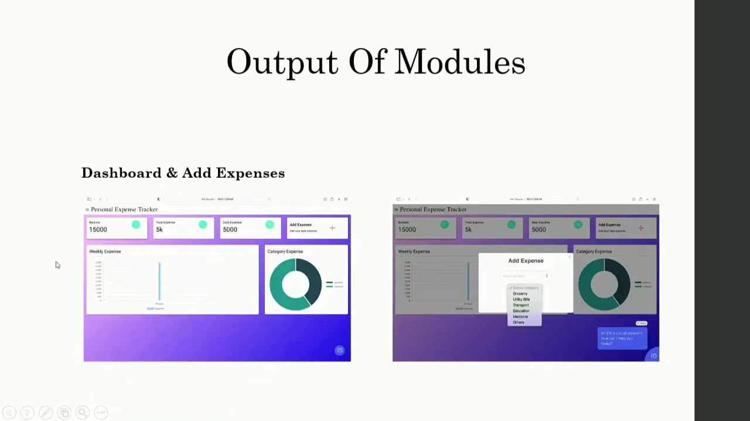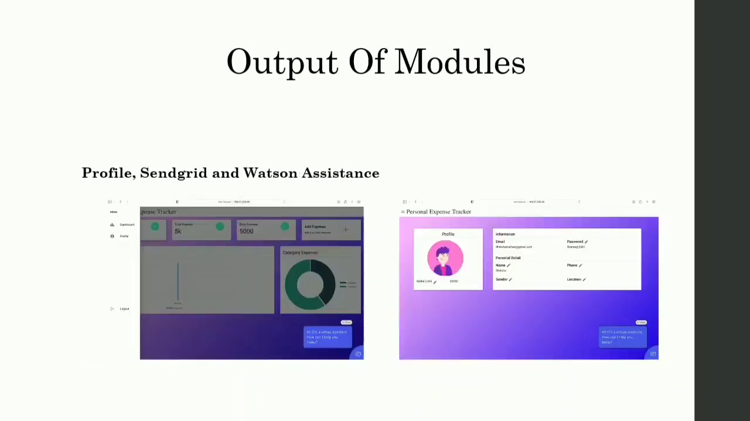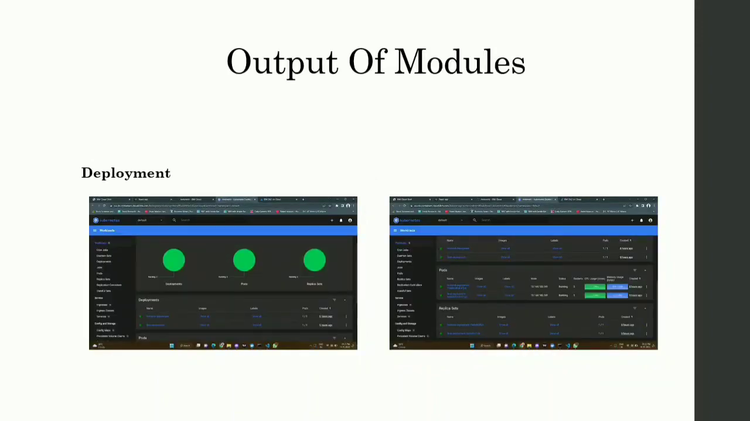Coming back to the video, this is the output of modules, and you can see we have added output of the project and the profile engine and Watson Assistant output. The deployment of Docker and Kubernetes is added here.